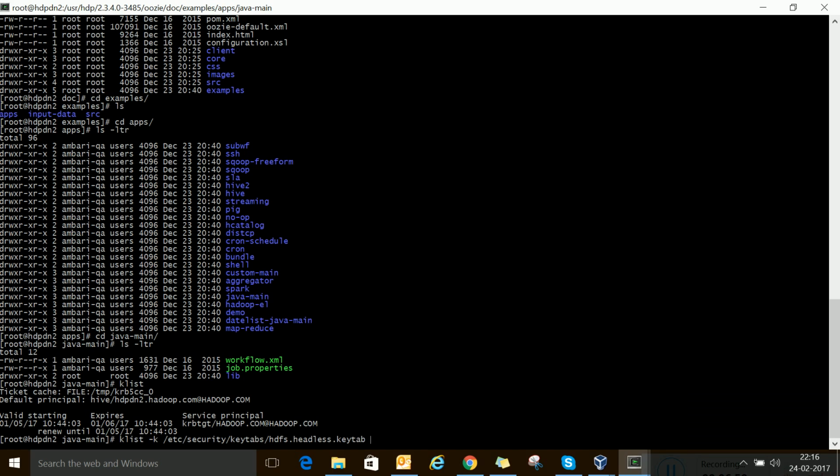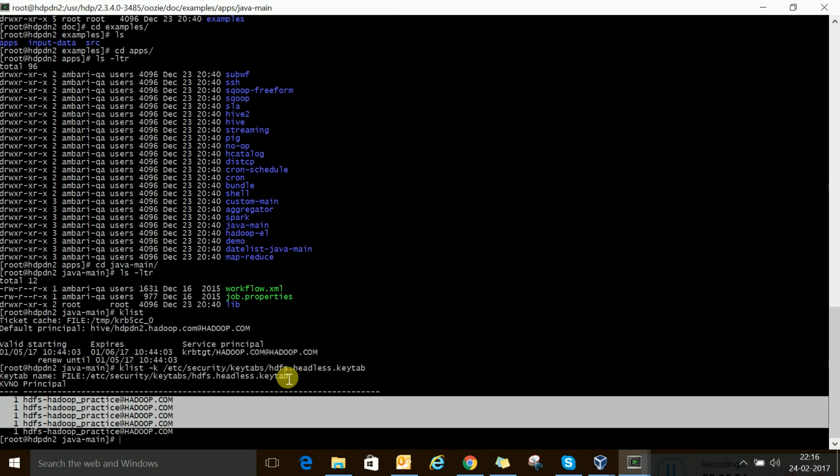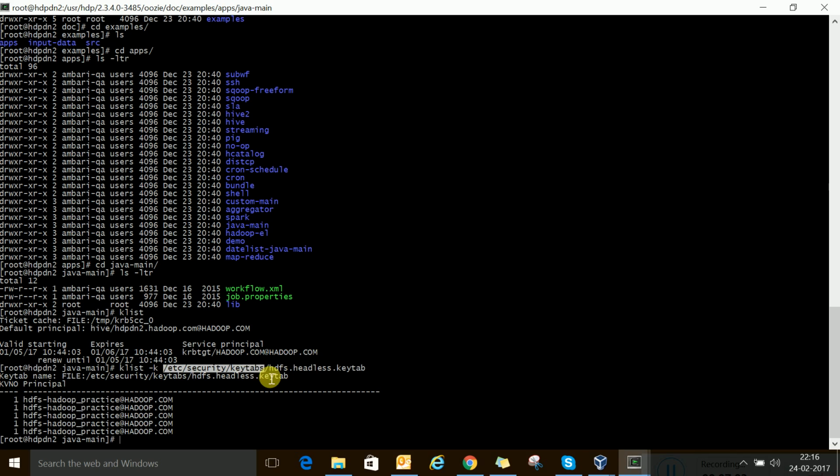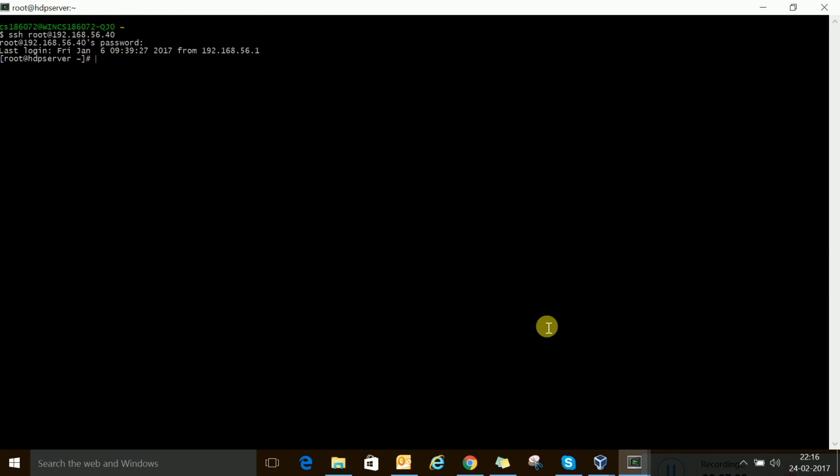And then we do this, and this shows all the principals associated with this keytab. Typically, whenever you enable Kerberos in your Hadoop cluster for security, all the keytabs are located in this file. Okay, and these /etc/security/keytabs will be the same in all the clusters.